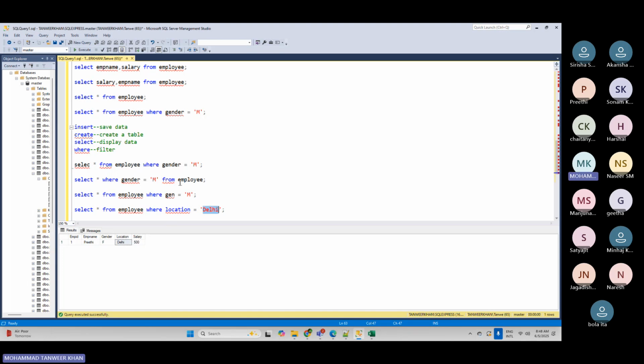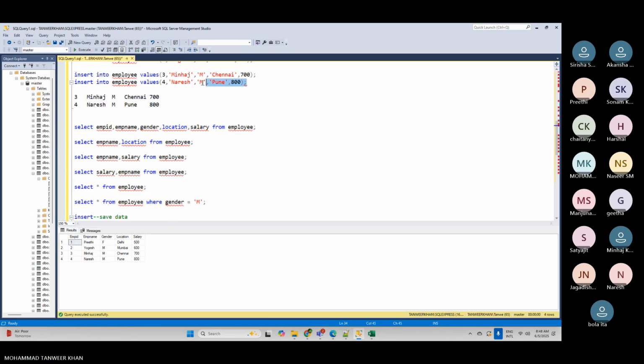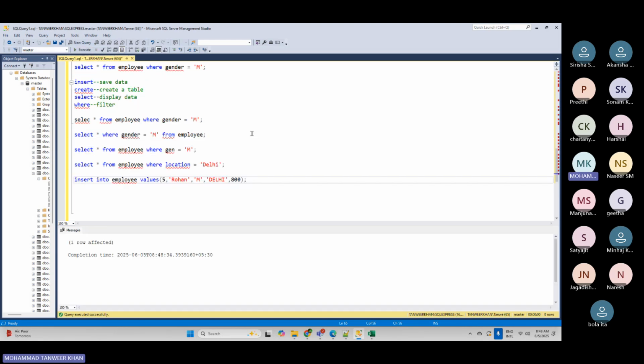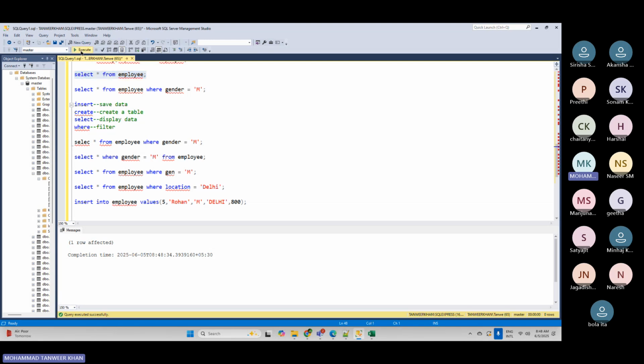Okay. Now, in this employee table, let me insert one more record. Suppose ID 5, and we have Rohan. Rohan is also from Delhi. So now you can see here, SELECT star FROM employee. Now I have this data. I inserted one more record, Rohan.